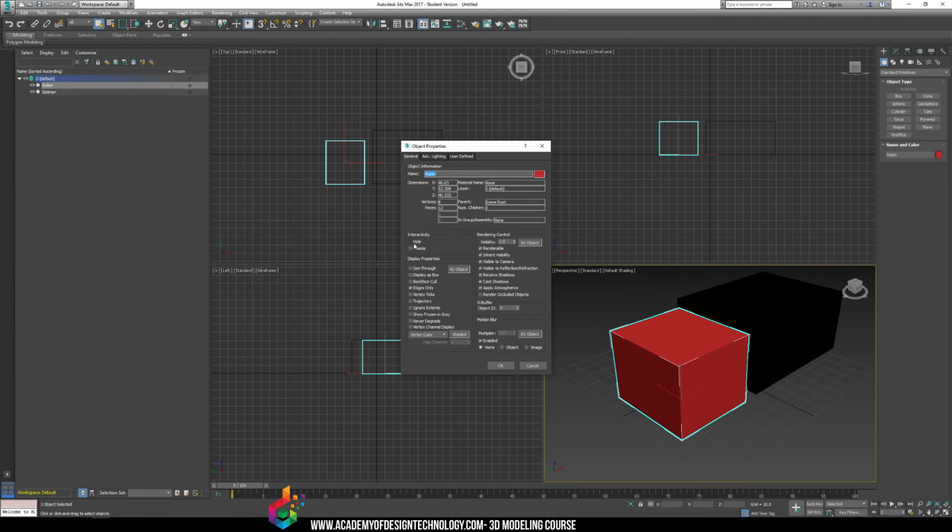So we went through interactivity, which basically gave us a hide and freeze option. We have our display properties, which allows us to make an object transparent. We can turn show frozen and gray off. We can change our name and our colors. We also have rendering control, which allows us to change how the object is viewed in our scene and in our renderer.